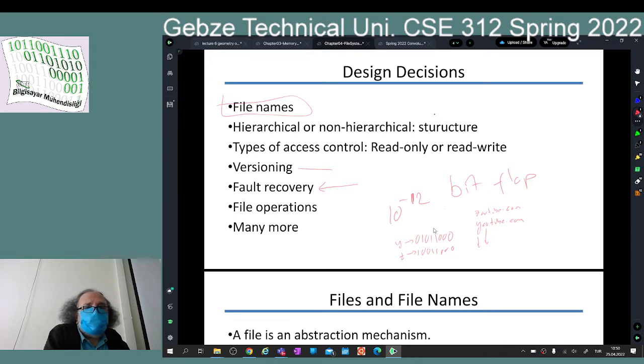Would I be able to recover from all kinds of faults? No. That's why you take backups. In the memory world, in the CPU world, we never talked about taking backups of your processes. That would be too expensive. But in the data world, in the secondary storage world, this backup is important.